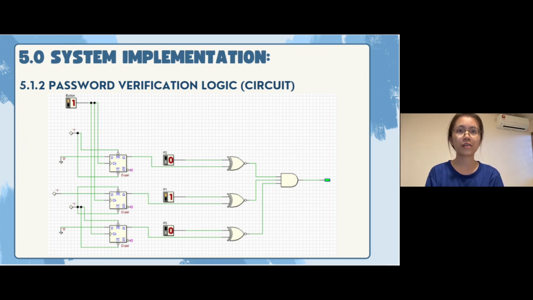The system uses a 3-bit password represented by the input switches P2, P1, and P0. These switches allow the user to enter a binary password. The correct password is stored internally using fixed logic values. Each entered password bit is compared with the stored password bit using an XNOR gate. An XNOR gate outputs a logic high when both inputs are the same.